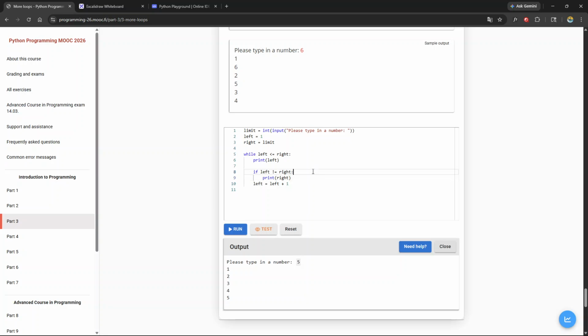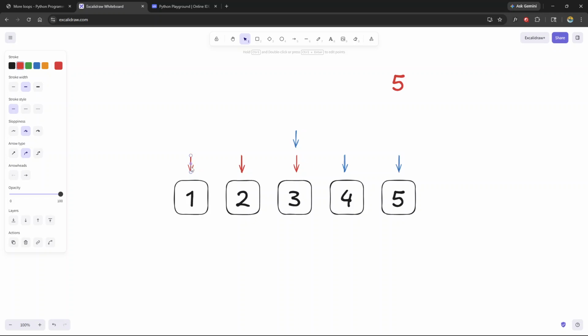So what we're saying here is if our red arrow doesn't equal our right arrow, which is the case in this instance where there's no overlap, print the right side. So this is what's going to get us to first print 1 and then print 5.